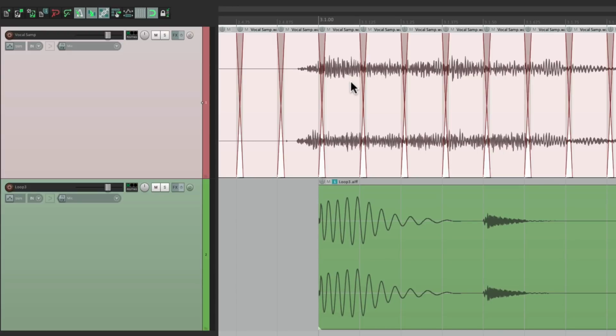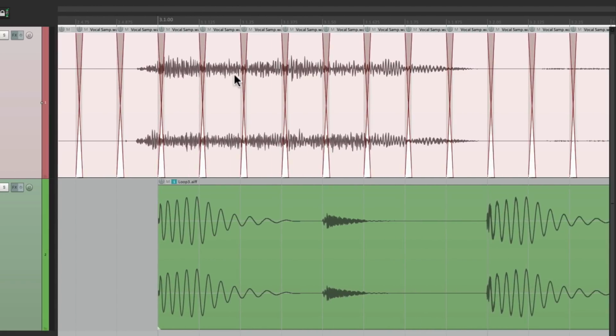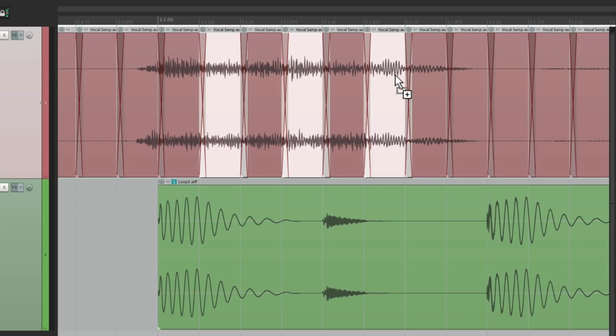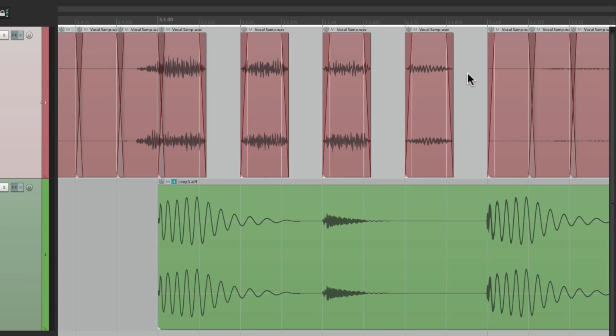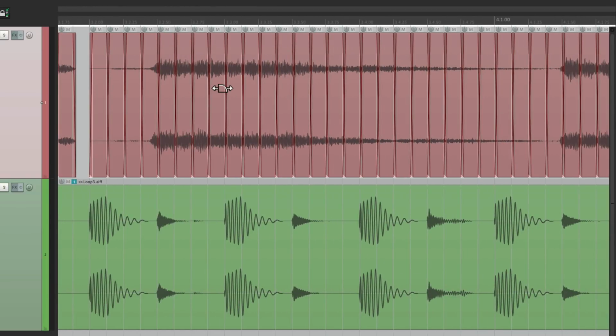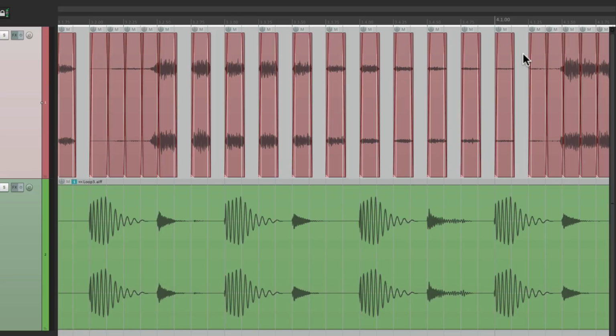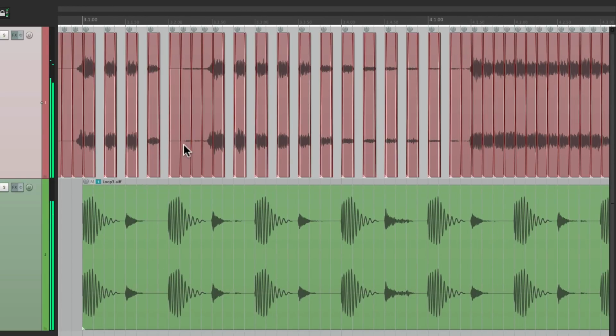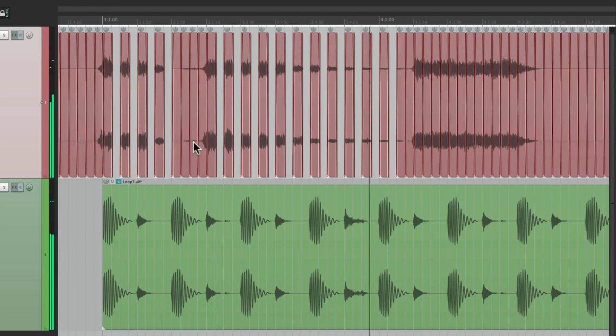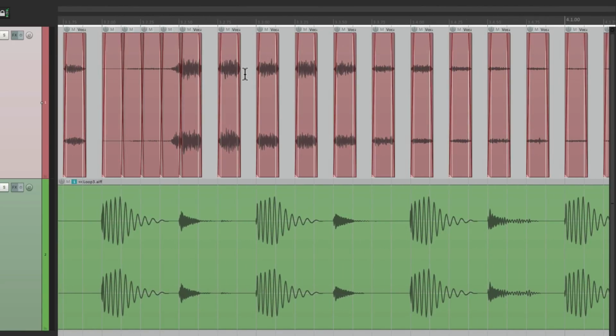So now all we have to do is delete some of these items. Let's delete this one, and this one. Now let's hear that. Let's do the same thing over here. Let's delete this one, and every other one here. And it sounds like this. Or we can create more complex patterns if we want, by deleting items to create patterns.